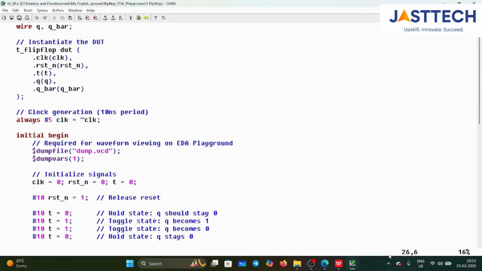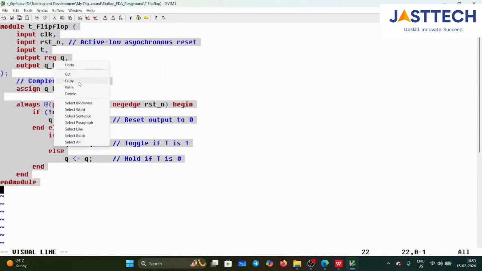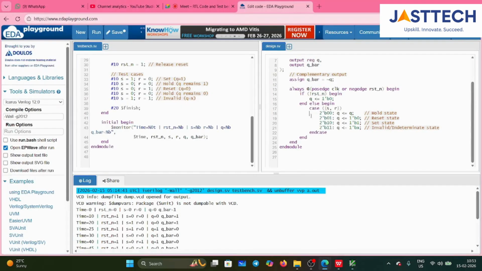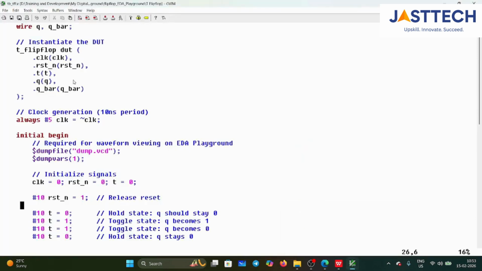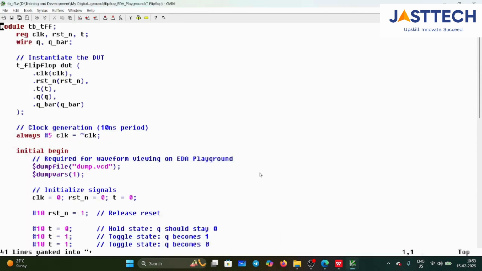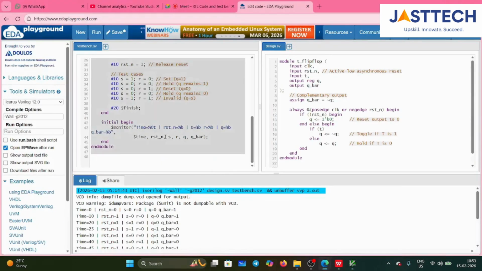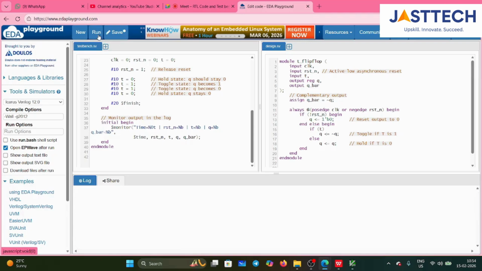So go to design. Where is my design? This is design. Just select all, copy, go to EDA Playground and paste in design. And this is the testbench. Select all, copy, go to EDA Playground and paste here. Make sure that in tools and simulators you select Icarus Verilog 12.0, and tick open EPWave after run. Okay, run this code.